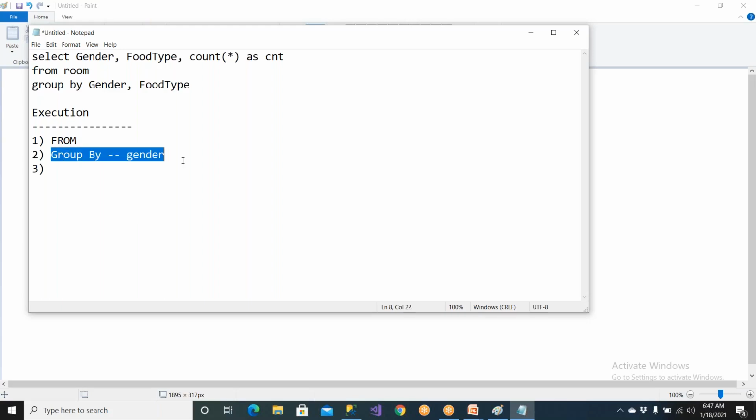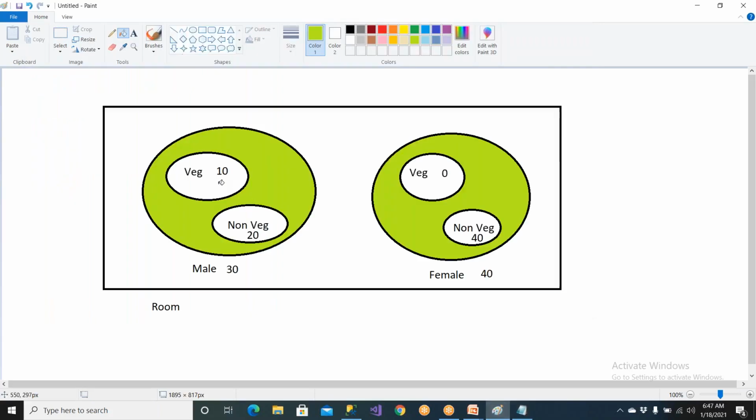Then again, group by is going to be happening. Remember this, again group by is going to be happening. So now group by is going to be done food type wise. Clear? So the fourth step is called aggregation. What is aggregation? Counting. After that, you have the crowd, and you're going to be counting 1, 2, 3, 4, 5, 6, 7, 8, 9, 10. Like that, you're going to be counting.